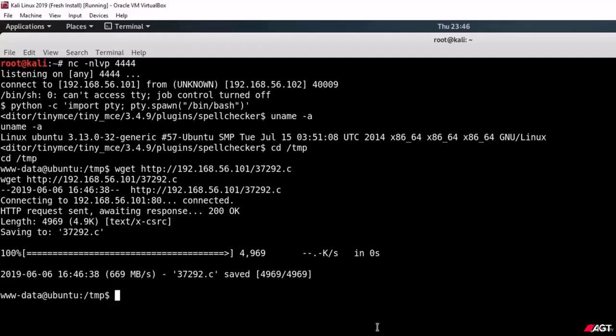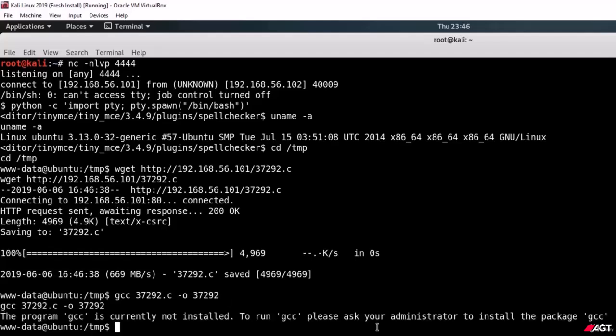Now we're going to use the GNU compiler, GCC, 37292.c, -o for output file name. Just going to name it 37292. Okay, so we do not have GCC installed. That's problematic. We're going to have to find an alternative method to compile this code in order to escalate our privileges.